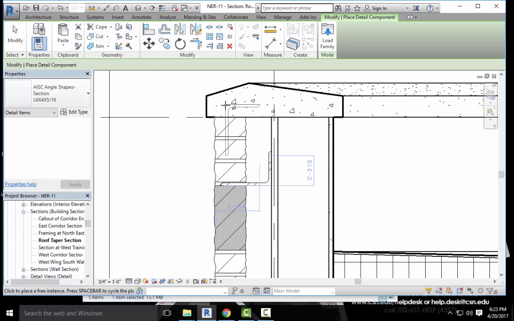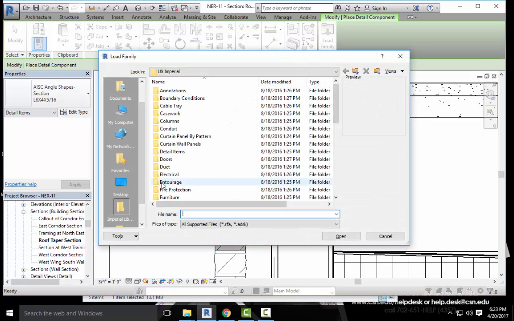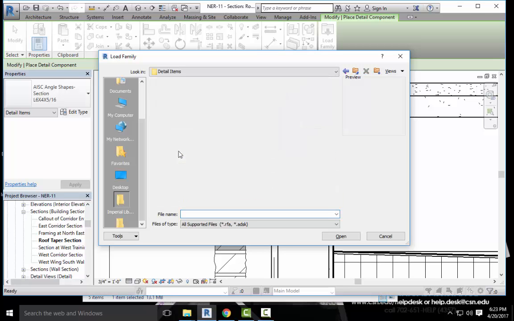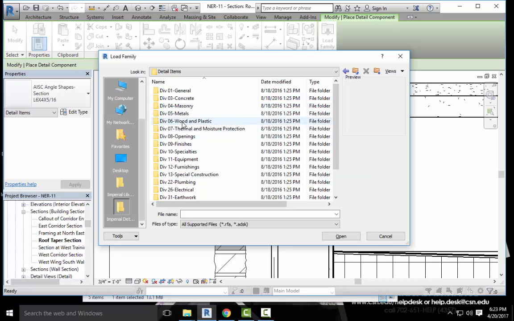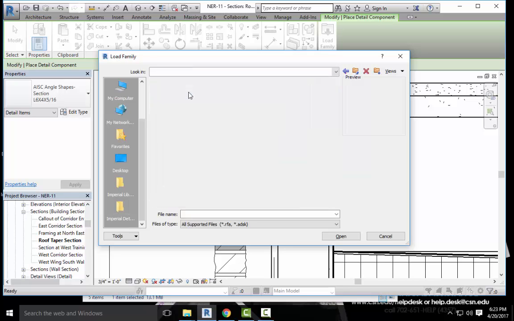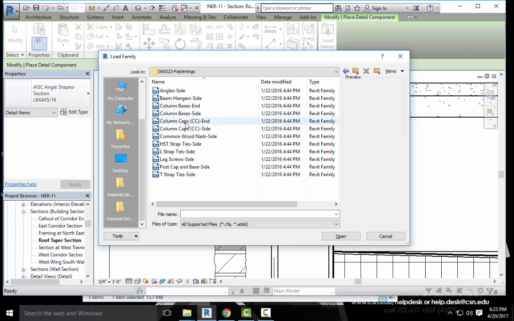Let's see what we can find in the standard families. Detail items, wood and plastic, common fasteners, lag screw. Alright, so we can load the lag screw side, which is basically the same thing. Open that.